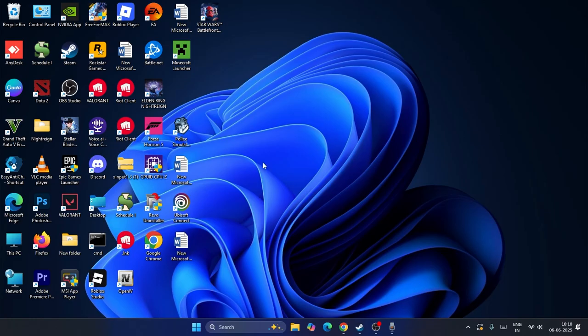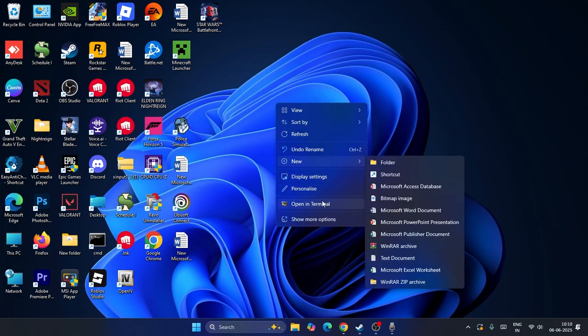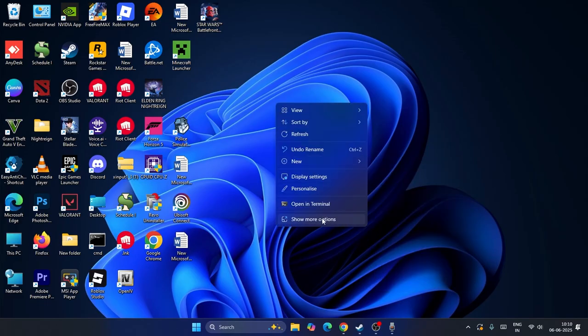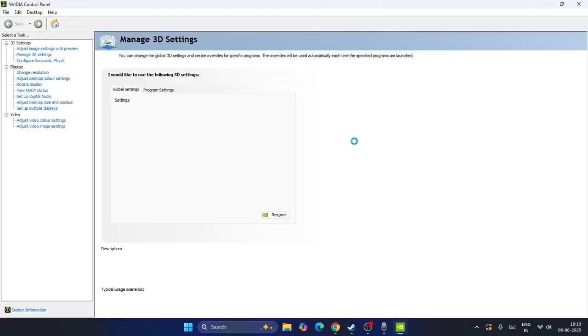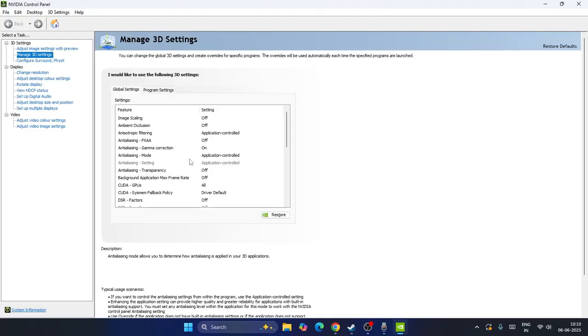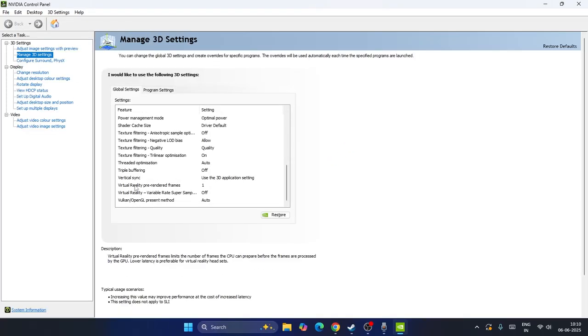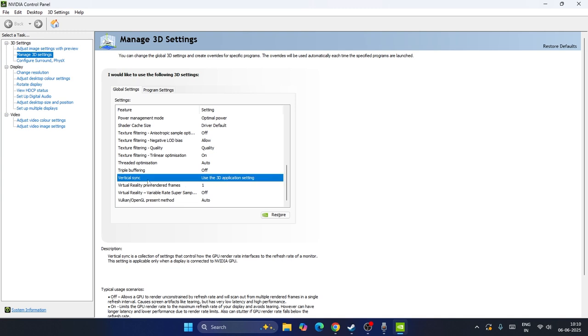The next step: right click and navigate to Show more options. From here you can go to the Nvidia Control Panel. In the Nvidia Control Panel, we have to make two very important changes. One is to go to Manage 3D settings, keep scrolling down, and you will see an option called Vertical sync. You might have this turned off or set to Use 3D application setting. First turn it off, then you can turn it on, and check whether the issue is solved or not.